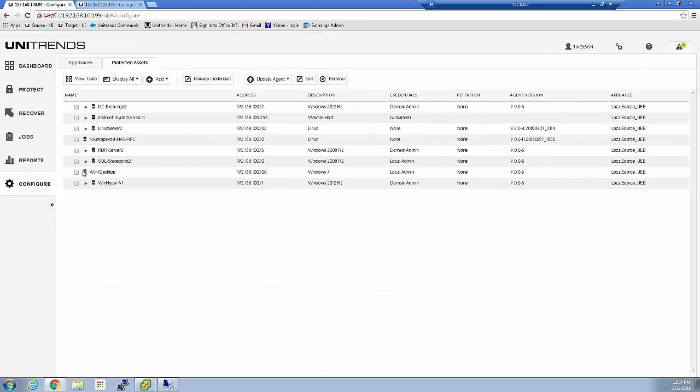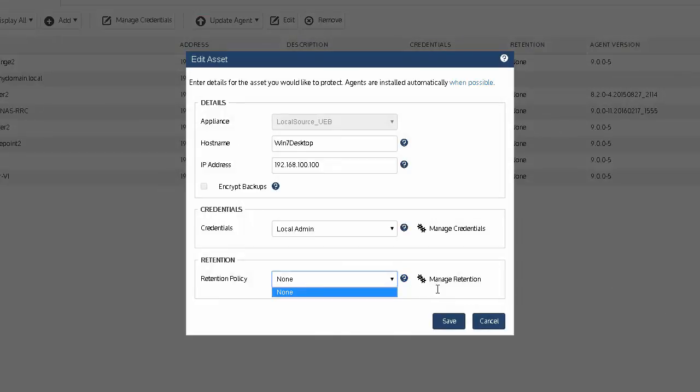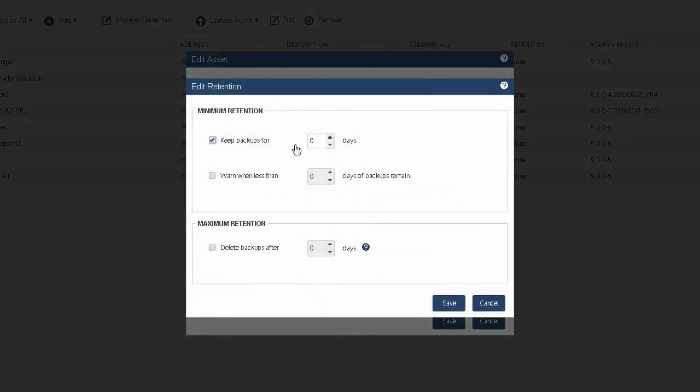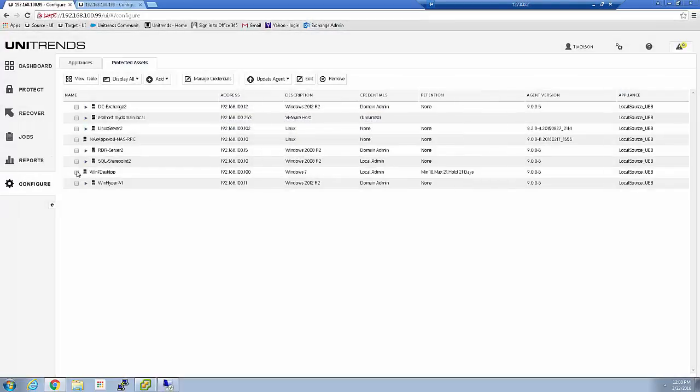Now some servers and some assets, remember, they're cattle, they're tier 3. You may not even want to keep 30 days on it. Let's say I've got my Win 7 desktop down here. It's a workstation. It's not under any compliance at all. To help keep retention for more assets, I can go ahead and say, let's just keep these for 21 days. Warn me if I go below 10 and purge these backups at 21 days. Now by lowering the retention and allowing for purging at 21 days on my Win 7 desktop, it allows more retention for everything else that is not set or set above 21 days.